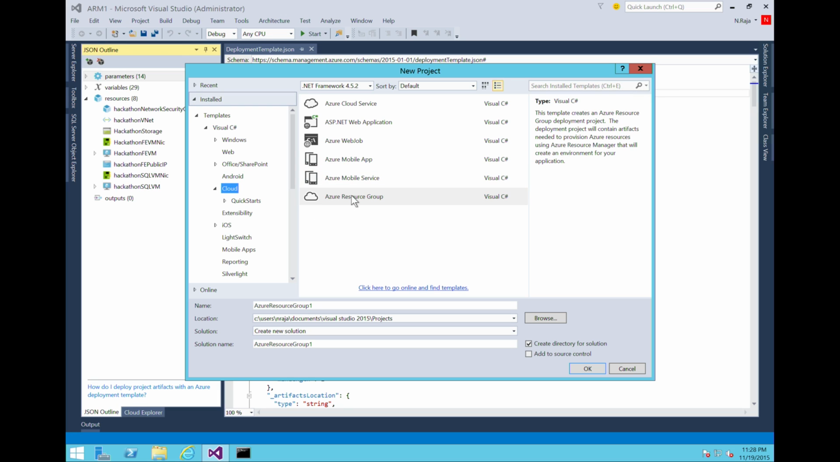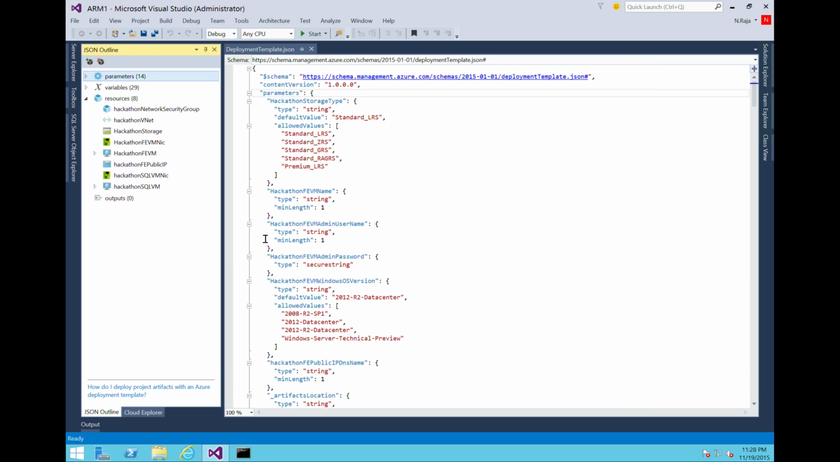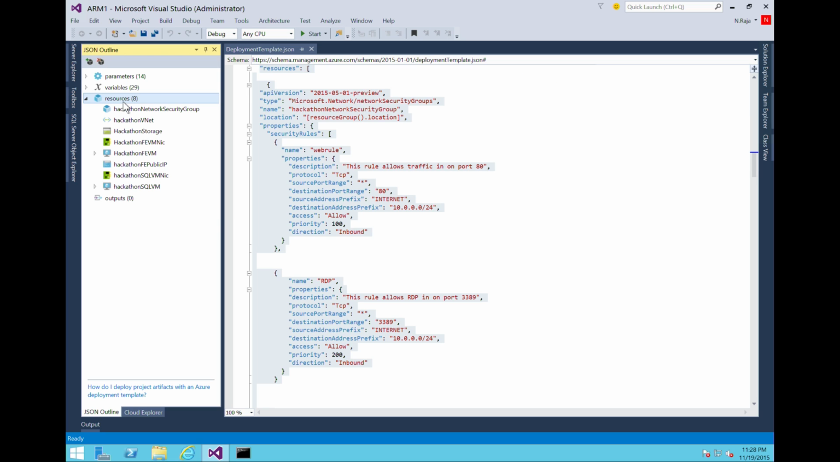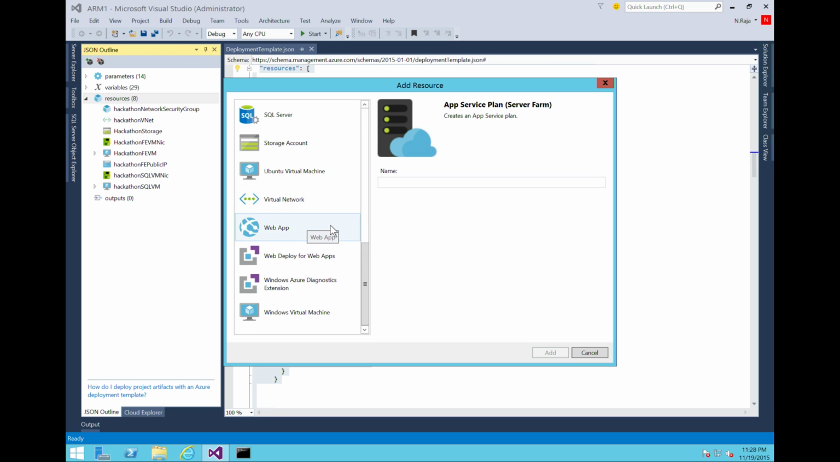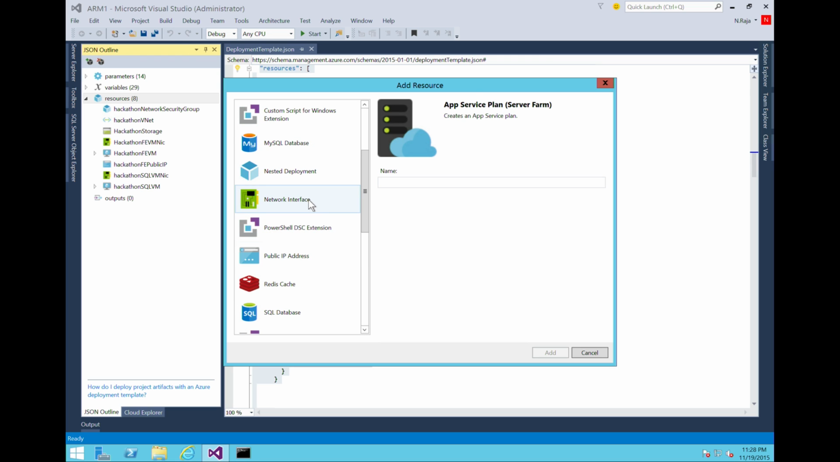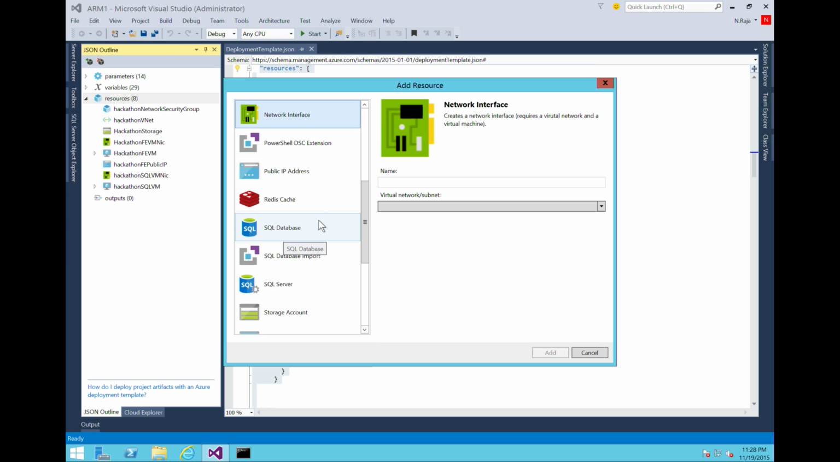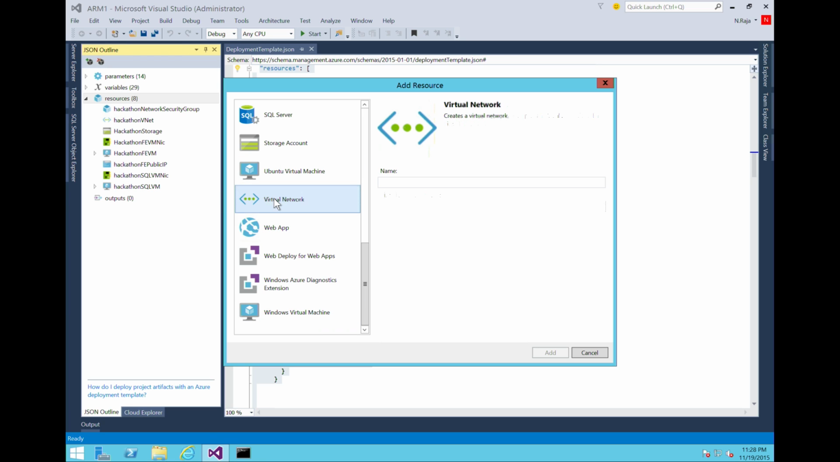And you can call it an Azure Resource Group project that will create a project with something called a JSON outline. And all these 3 tabs will be there. All you need to do is, for example, imagine there is nothing. You can right-click, add a new resource. You have a lot of resources available here. So if you notice here, I have network interface card, public IP address, network security groups, virtual networks, subnets, etc. So all I need to do is choose that, click it.